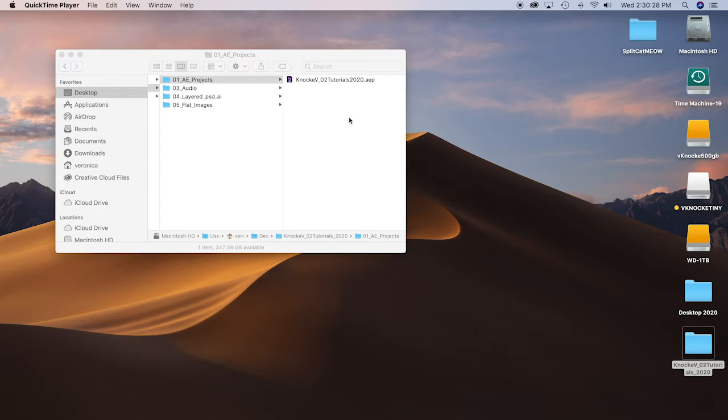Today we're going to do some more tutorials. I'm going to show you how to take the split effect and make it look like an animal is making a noise, make a cat meow. So this is what we call the split cat meow tutorial.